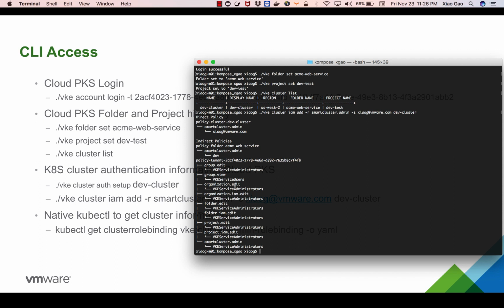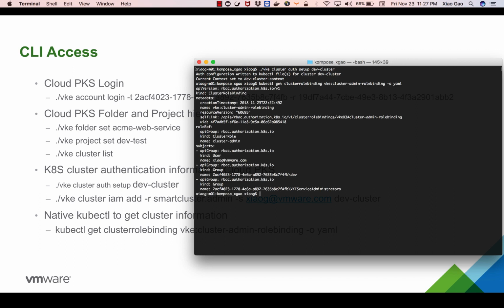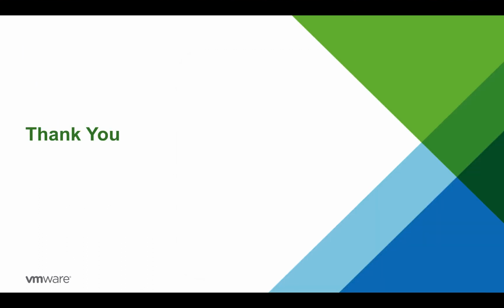Now that this is set, I'm going to log into my Kubernetes cluster and confirm that the policy for the cluster admin role has been propagated all the way down into the cluster itself. To do that, I simply issue the kubectl role binding command against the cluster admin policy. And you can find my user ID listed under the cluster role binding. And this concludes my demo. Thank you so much for watching.